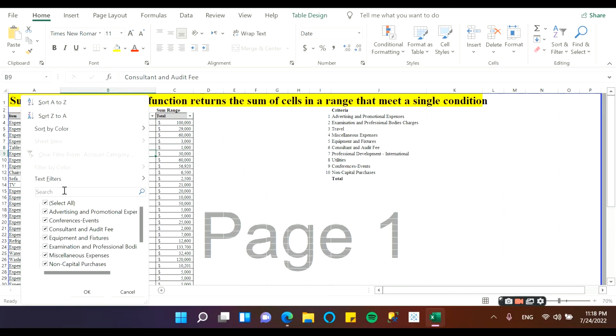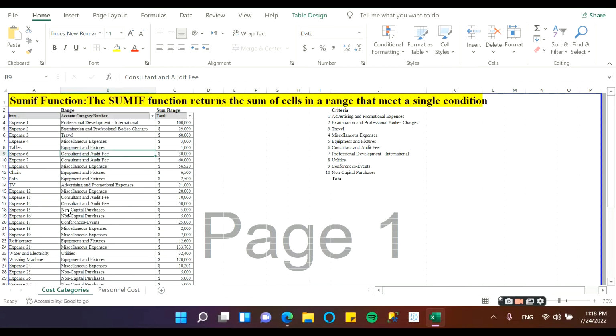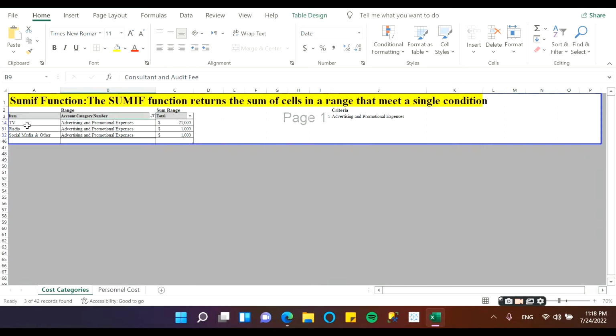As an example, we have the advertising and promotional expenses cost category, under which we have expenses related to advertisement via TV, via radio, via social media, and other channels. So if we want to find out the total cost related to advertising and promotional expenses, then we can use the SUMIF function. When we use the SUMIF function, it will show us the total or the sum of all expenses related to advertisement and promotional expenses, whether it's TV, radio, or social media.